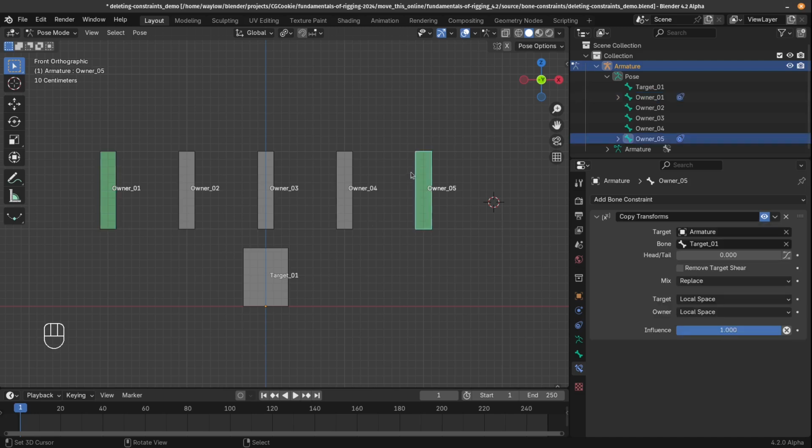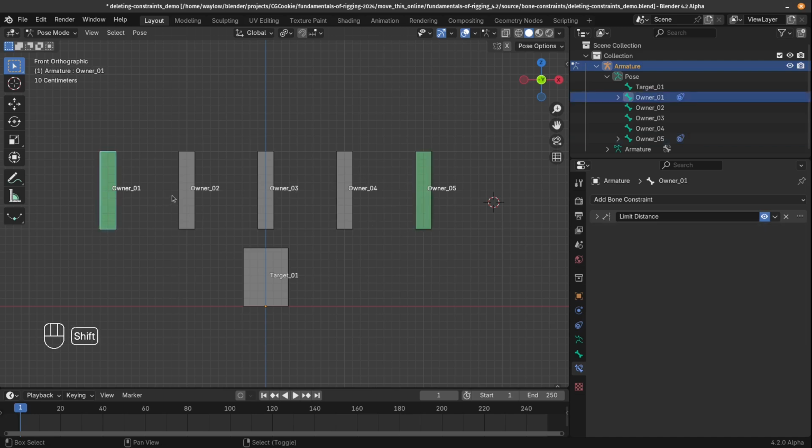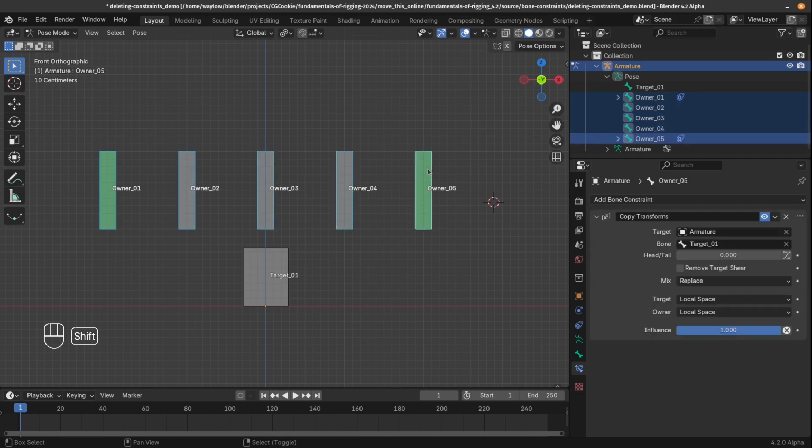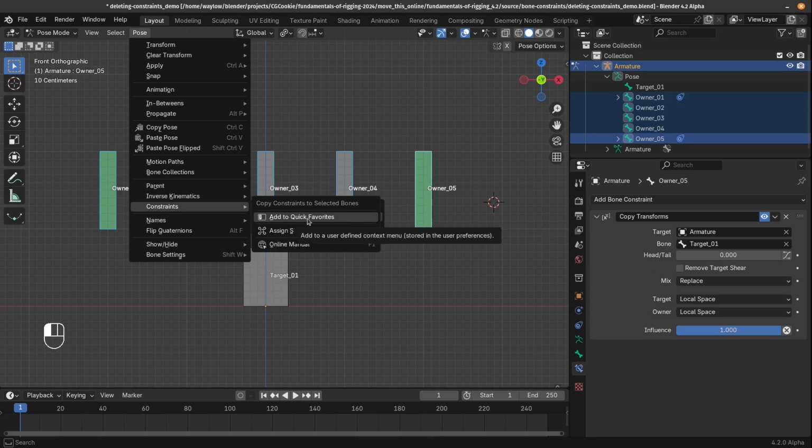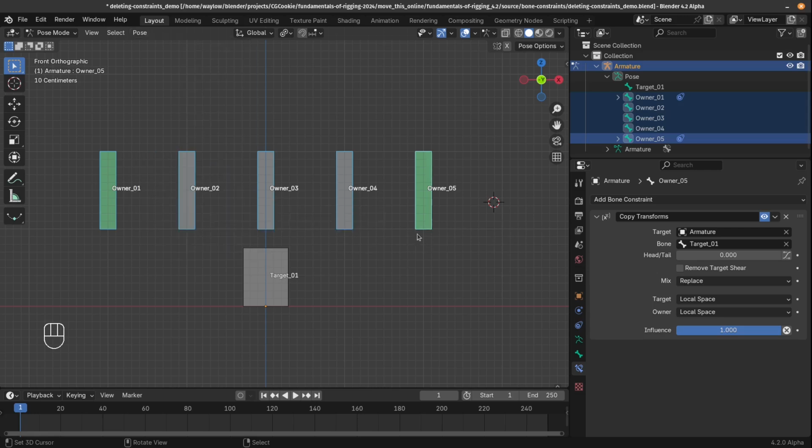But in order to copy what was on here and put it on all of the other bones, we just need to select them all, making sure that our active bone is the one that we want to copy. And that's going to be the last bone that we select. Up here in our pose menu, we have pose constraints and copy constraints to selected bones. Now, we don't actually have a shortcut for this. So what I'm going to do, because we use this quite often, is I'm going to right click and say add to quick favorites. So now I can just hit Q and choose that option here.